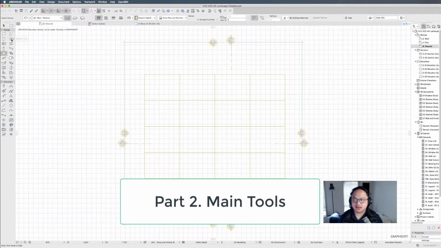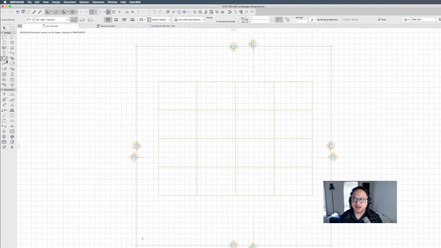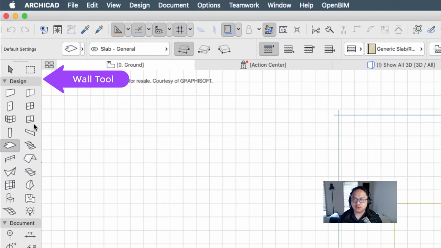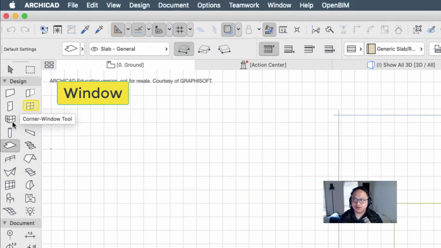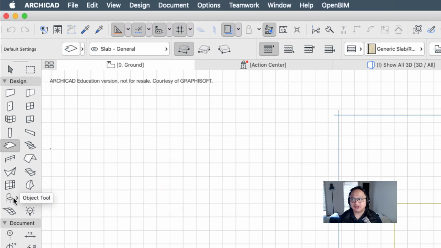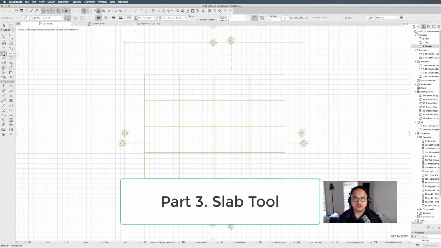Using Archicad, there are three main tools, and that's the slab tool, the wall tool, and then to finish off, you'll use the roof. In addition, there is a window and the door tools, and also objects, which I'll explain in a later video. To begin using Archicad, start by using the slab tool.